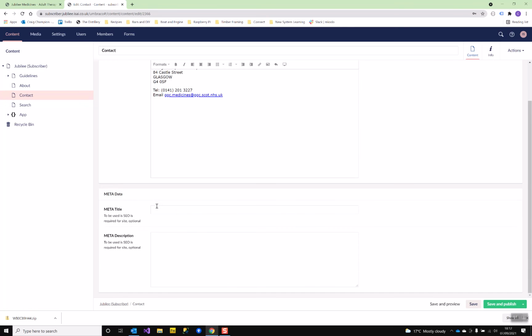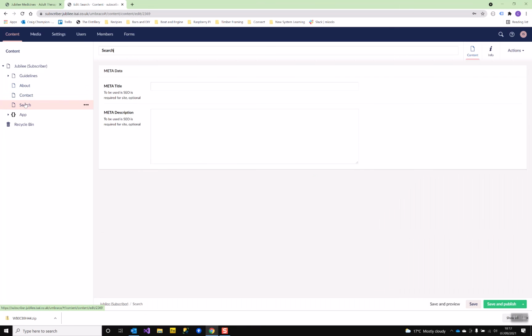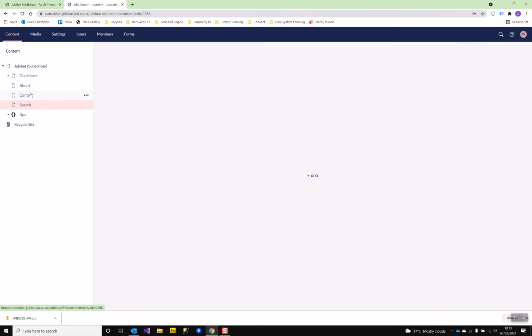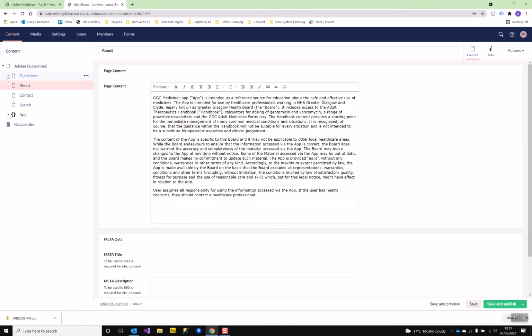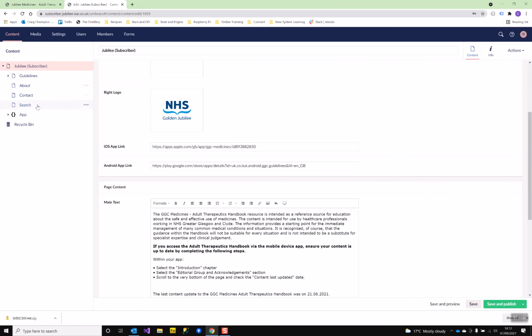For now, don't worry about the metadata. It's if you did want it to be picked up in search engines, you would use it. So it's there as an available feature, but you don't need to. So it's pretty straightforward. Search page, there's nothing, it's literally just going to give you search results. So guidelines are your main things. The only other things you need to be aware of are your main content on here and about and contact.